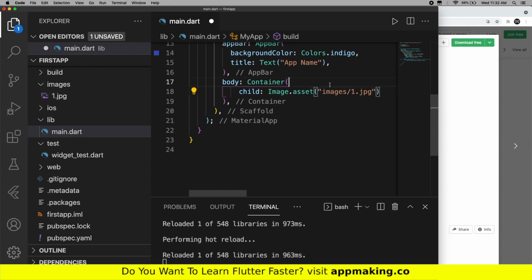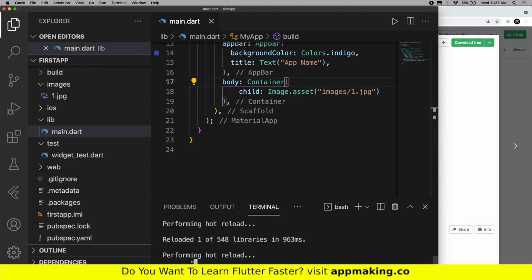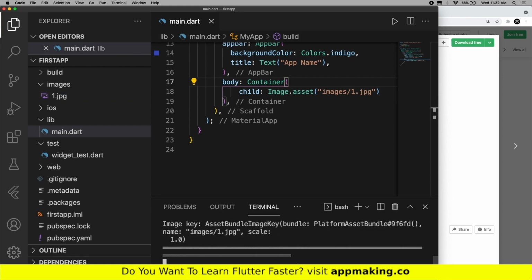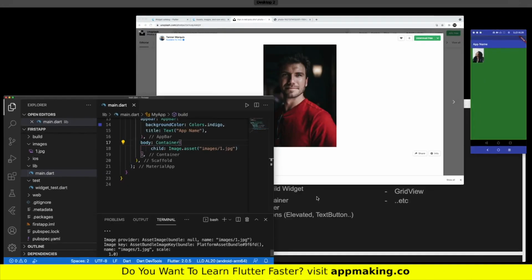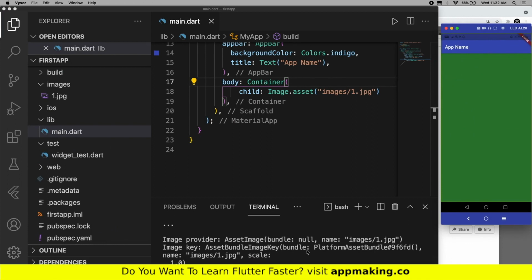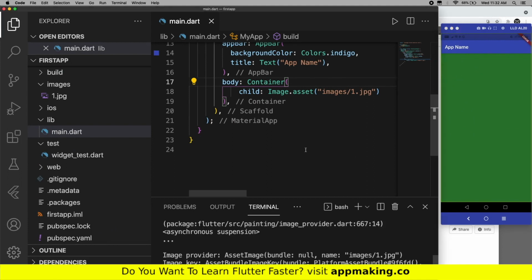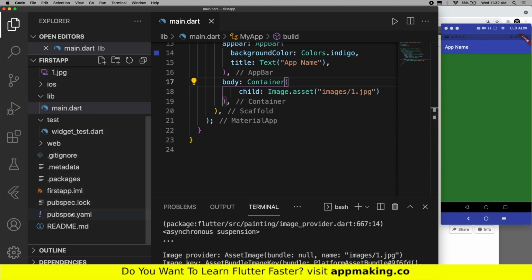Okay, so if I save this file and do a refresh, it will throw an error. Here you can see we are seeing the error. We are not seeing the images because this application doesn't have permission to access this images folder, so we have to give permission to that folder. For that, I'm going to go to the pubspec.